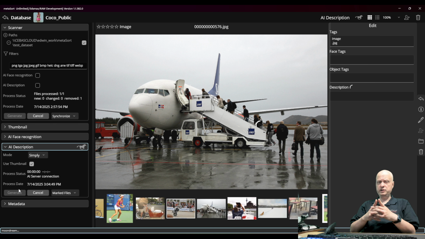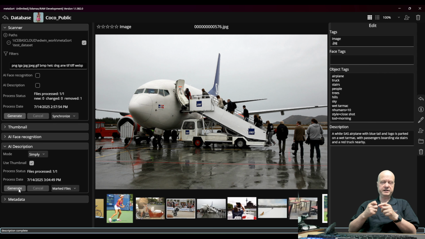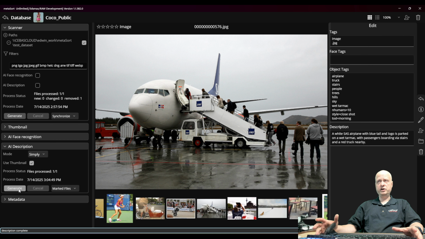What happens when you do this the first time is it will download the AI model from the internet. That's the only step we need. We need to grab the latest AI model and download it to your hardware. Once it is downloaded, it just works instantly and gives you the results, depending on your hardware.